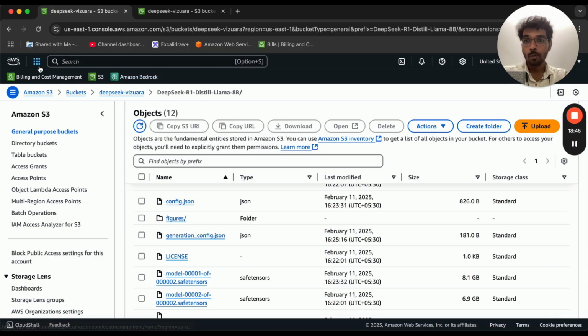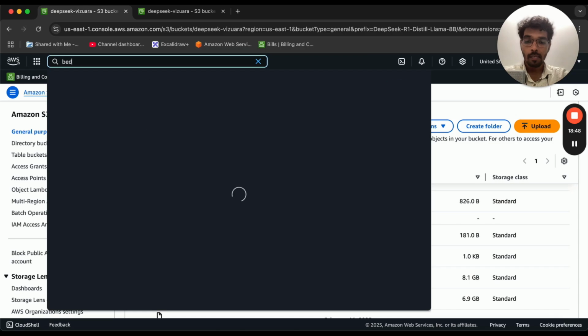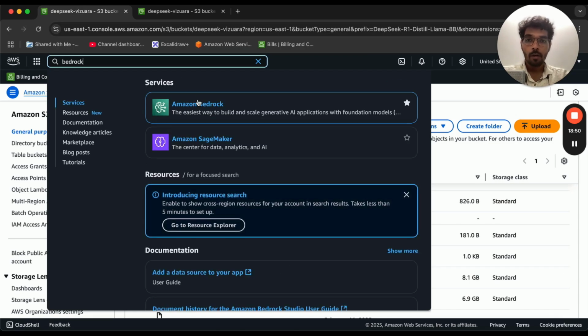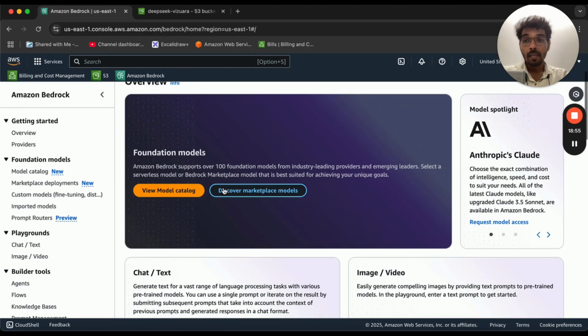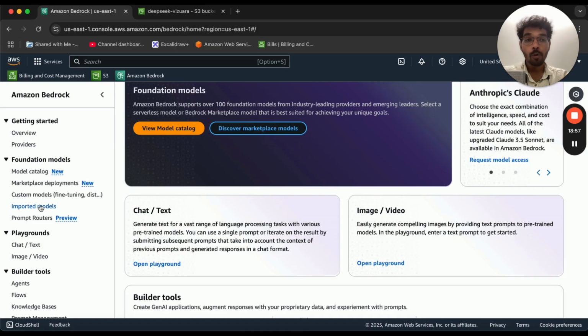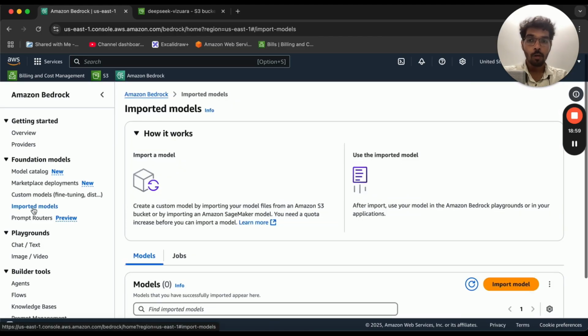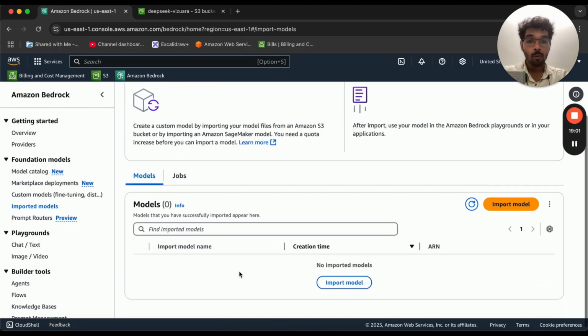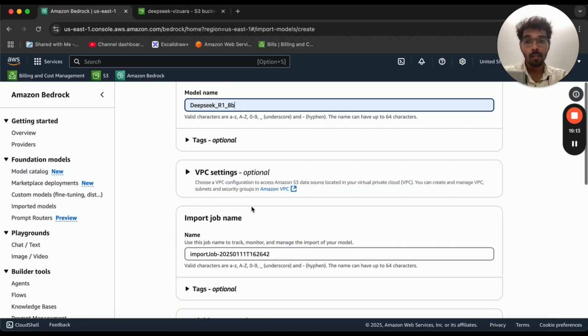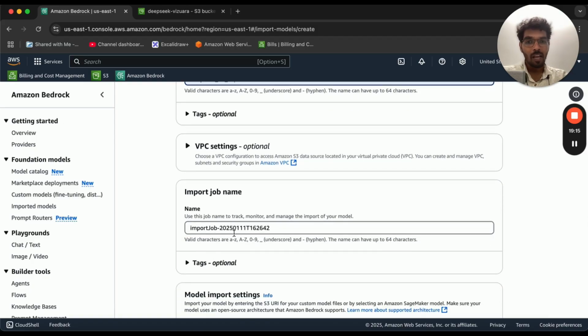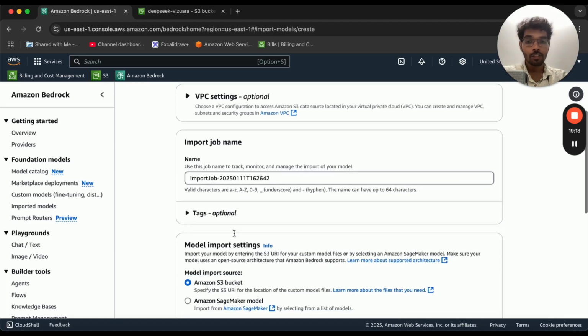For this you can type over here Bedrock, and you have to go to Amazon Bedrock. And in Amazon Bedrock we are going to import this model. So click on import, and now you can see there is no model present right now. So you have to click on import model. You have to give a name. I will name it DeepSeek R1 8 billion model. Then job name, if you want to change it, you can change it.